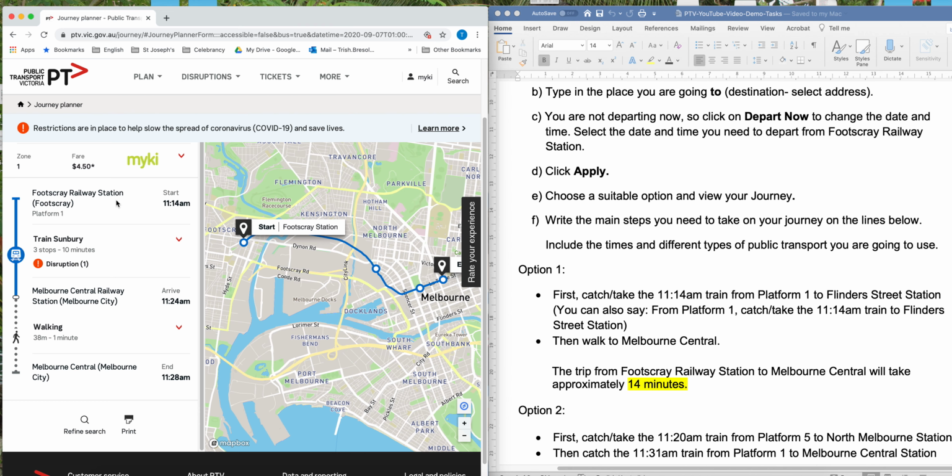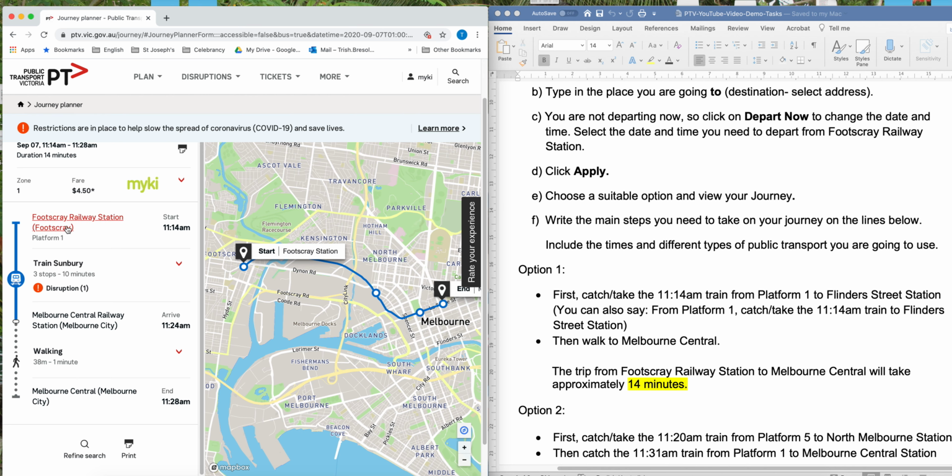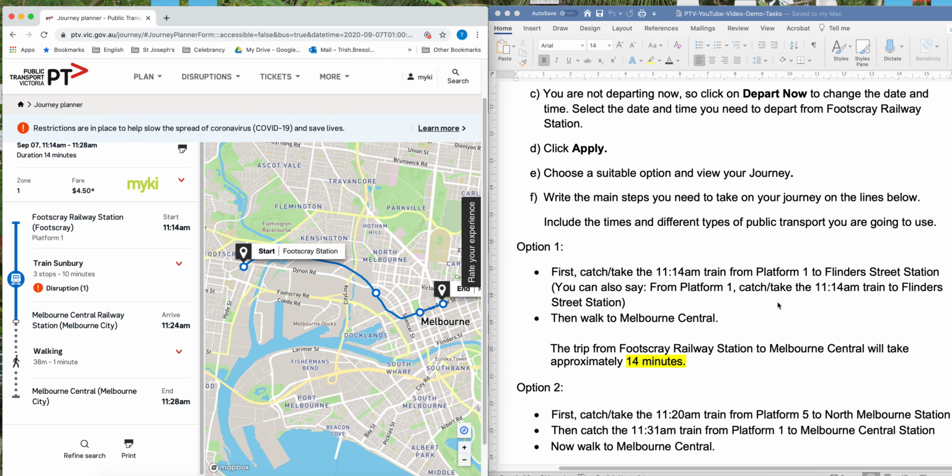If you look at this step here, you need to include the train time and the platform. So here, take the 11:14 a.m. train from platform 1 to where? To Flinders Street Station. Now you can also say from platform 1, catch the 11:14 a.m. train to Melbourne Central Station. It doesn't matter whether you put from platform at the start or in the middle.